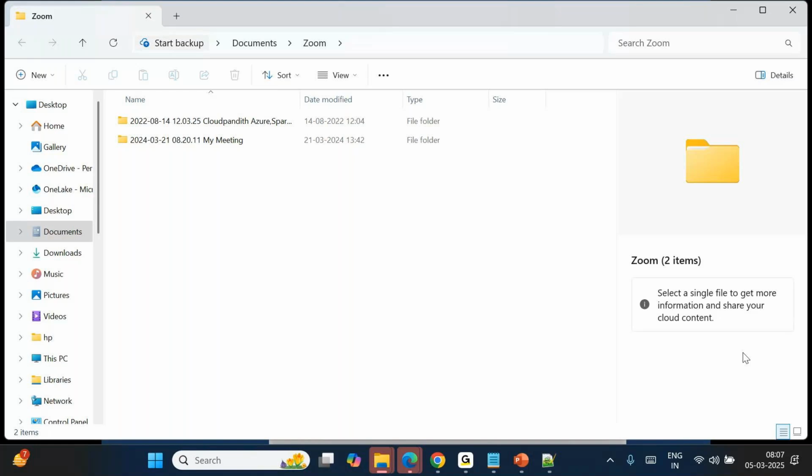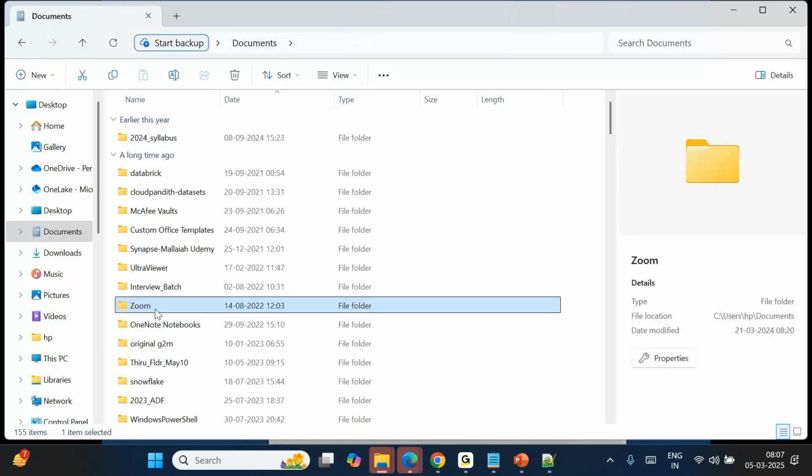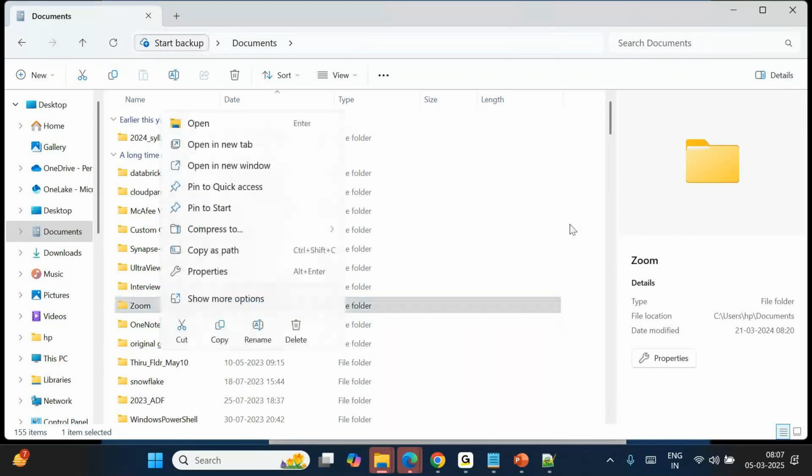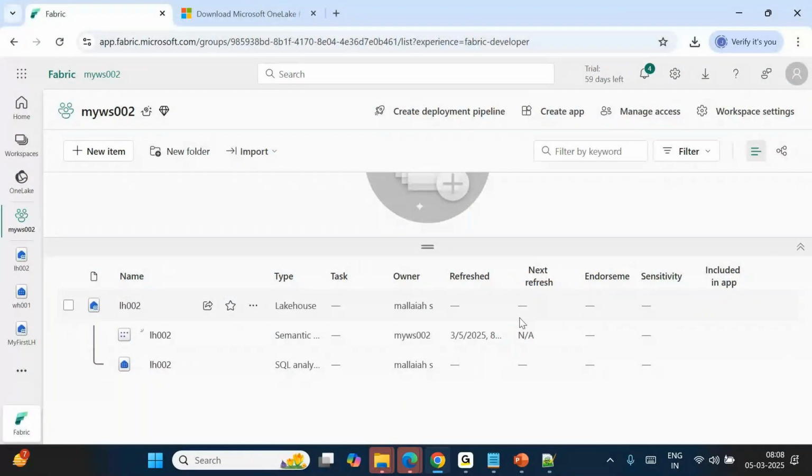People from the financial team can use the shortcut. People from the manufacturing team have the Zoom folder directly. But for the other teams, you can give the shortcut so that they can access the data that you have in this folder. Very similarly, you can create a shortcut. Shortcuts we will discuss tomorrow.